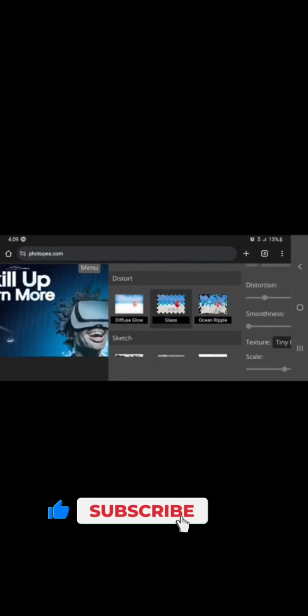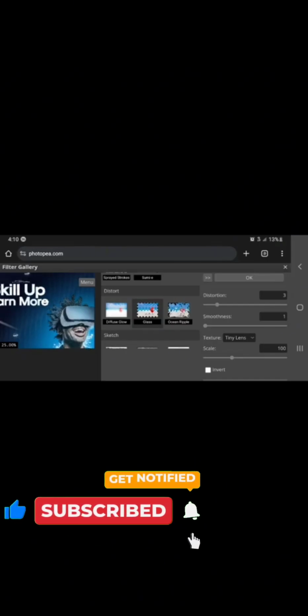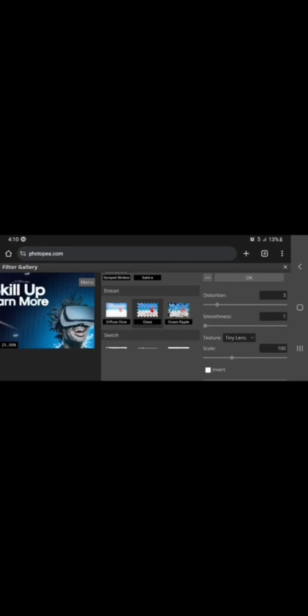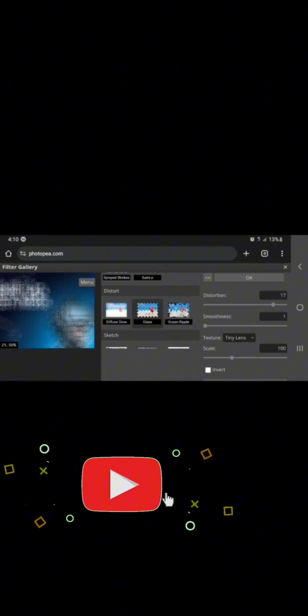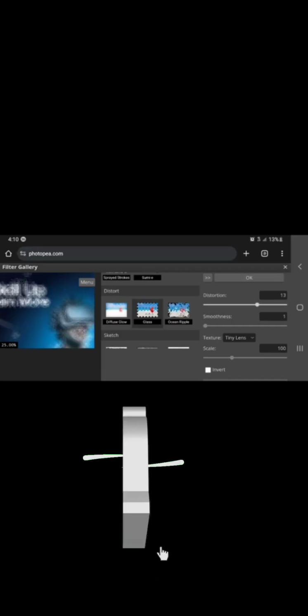Can you see? Now that distortion is still, smoothness is 1, scale is 100, texture is tiny less. Go to distortion, drag it. So let's increase it. Can you see it's changing? Focus on this area. It's too small, it's too much. And it depends on what you want, how you want it to look.